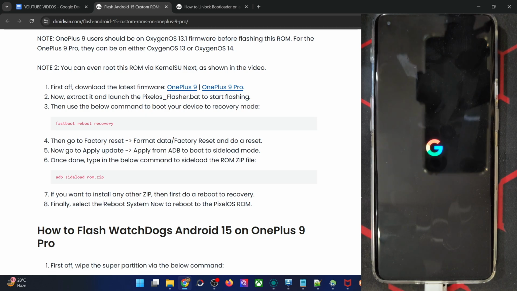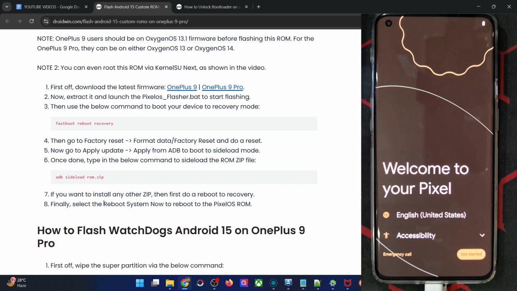But first, let's wait for the boot logo to appear, and as you could see, this is the Pixel boot animation. So the flashing has been done. Now give it around 4 to 5 more seconds for the ROM to boot to the setup screen. So with this, we are now inside the setup.